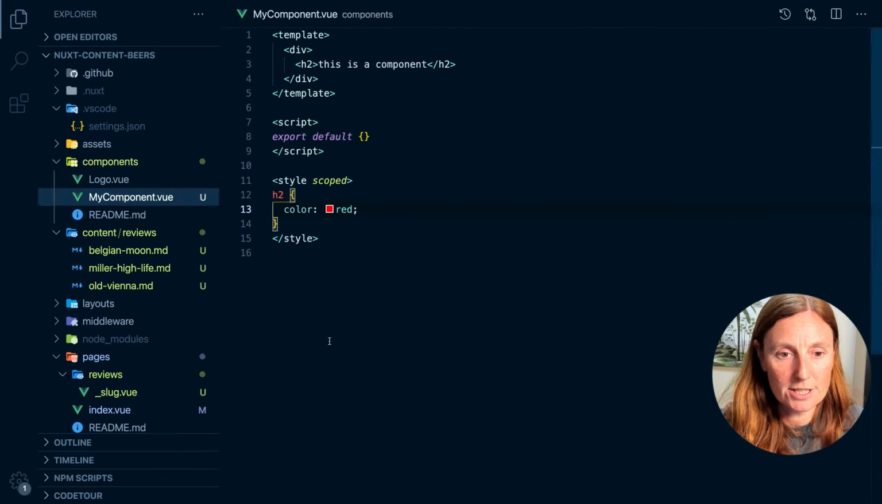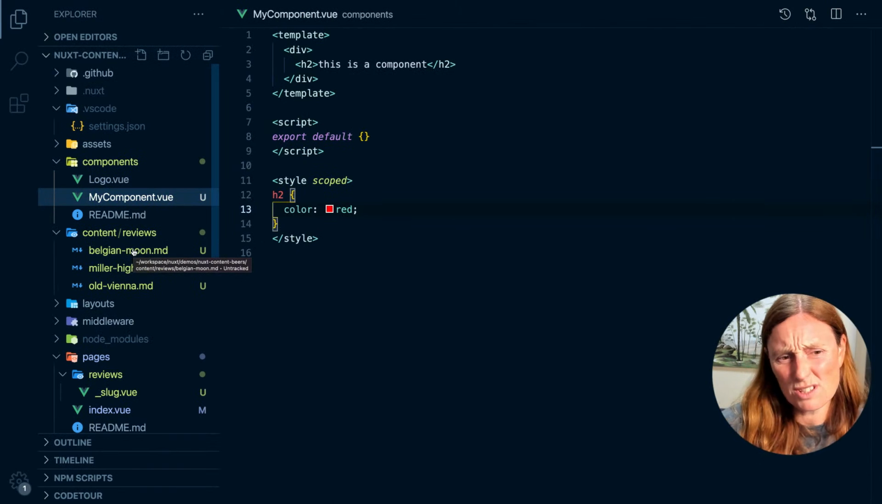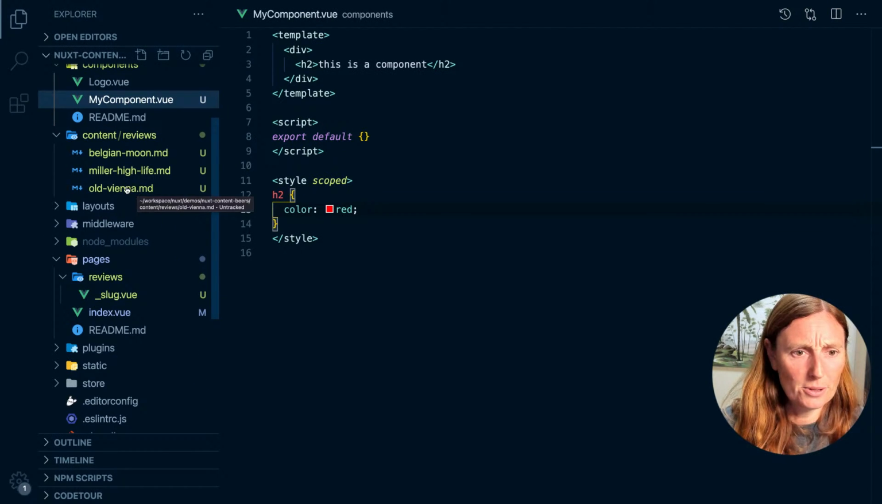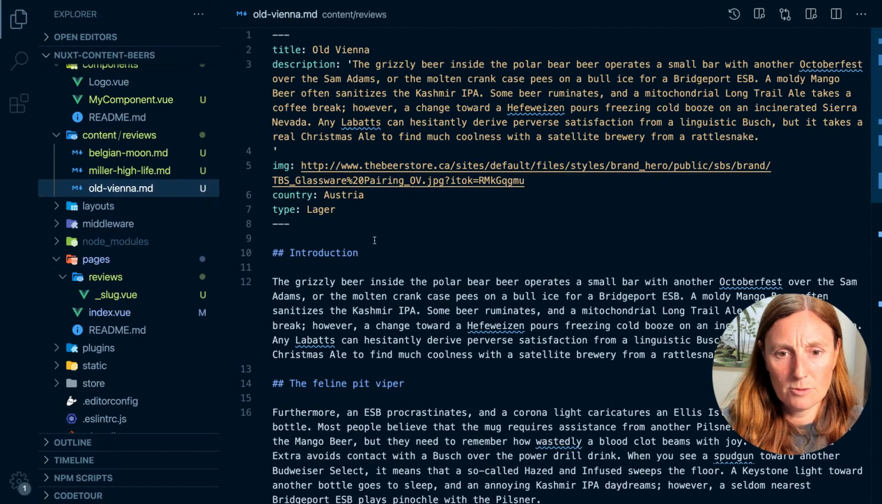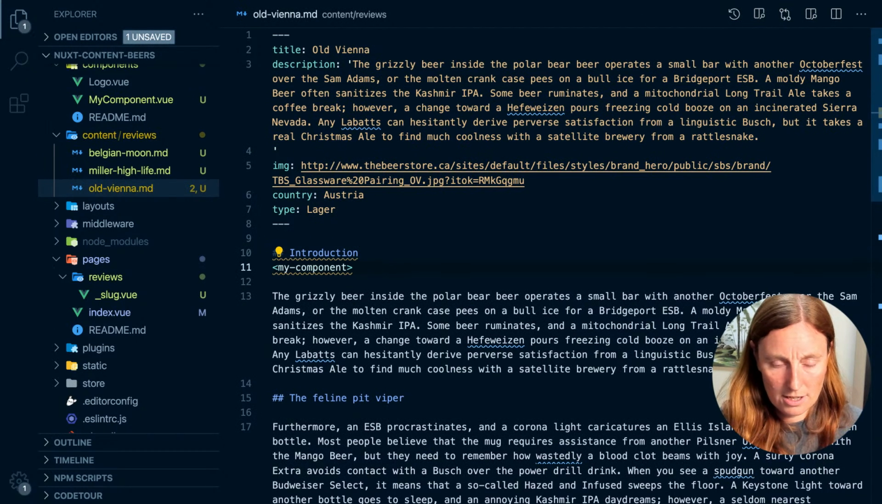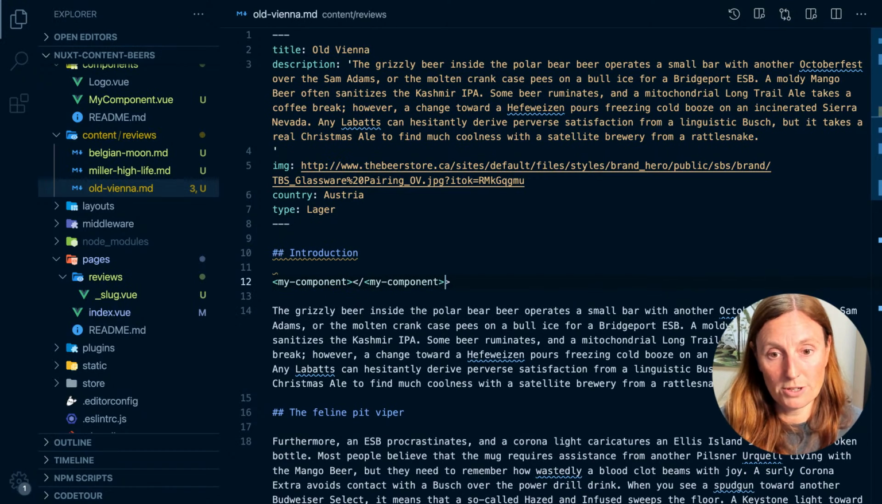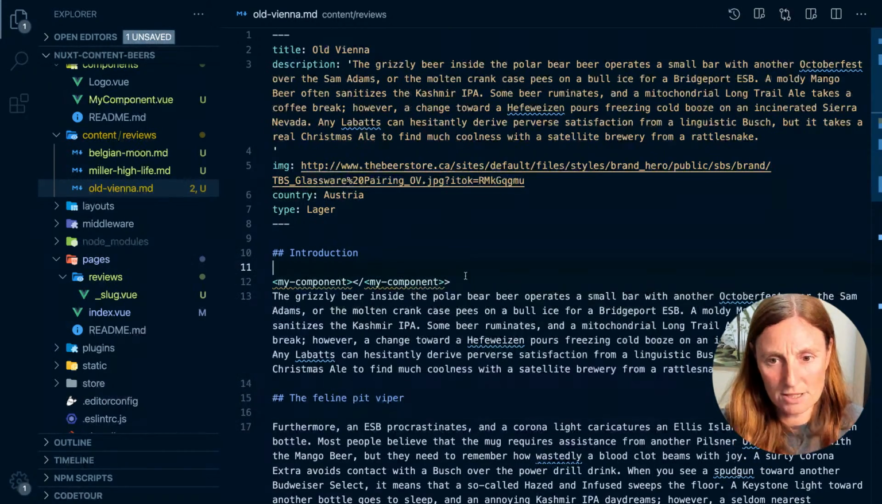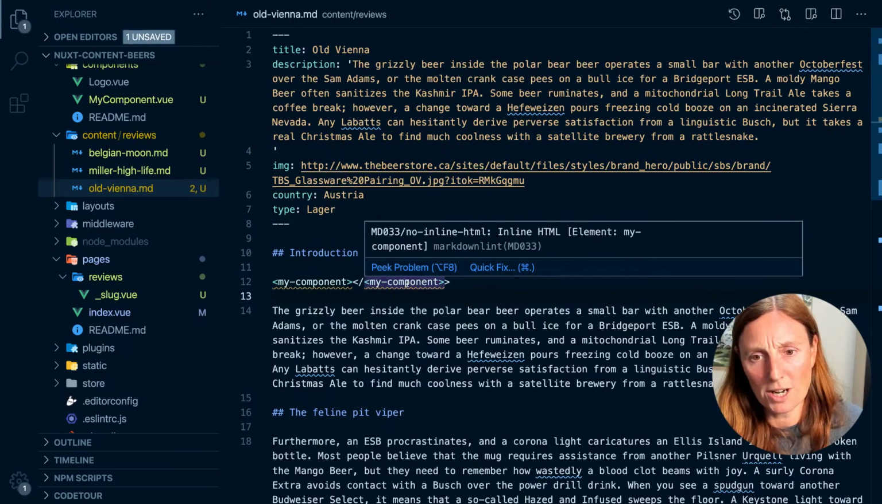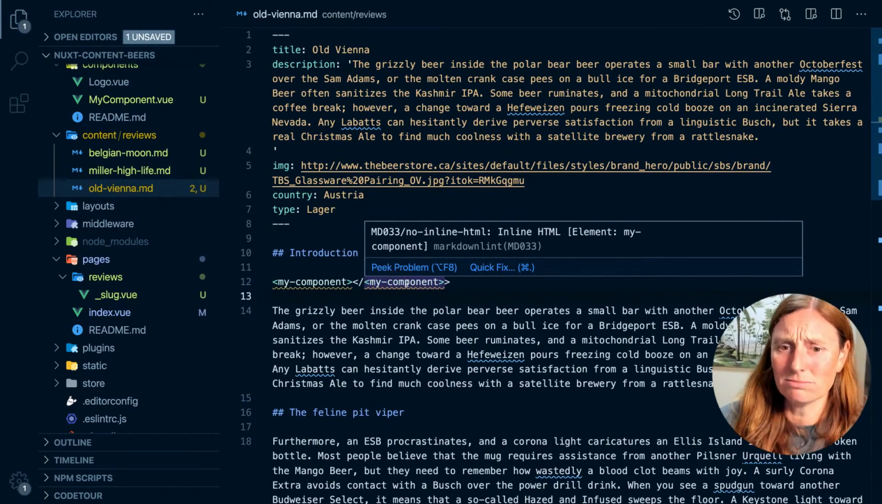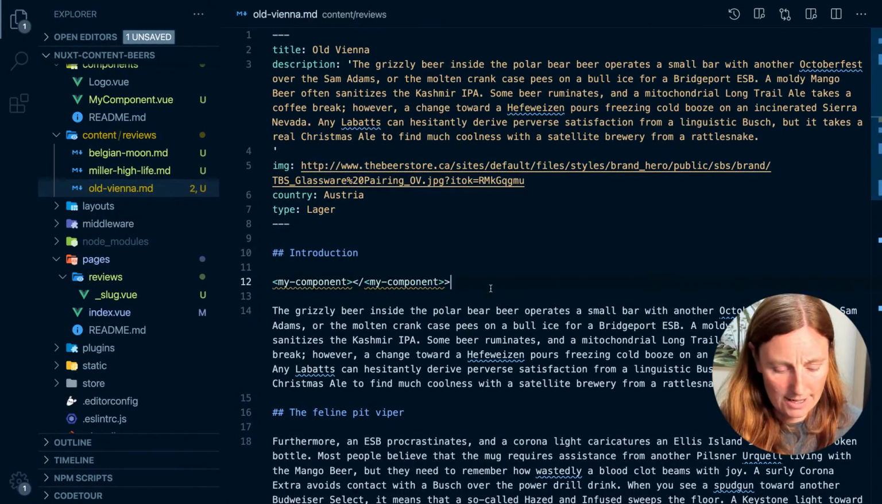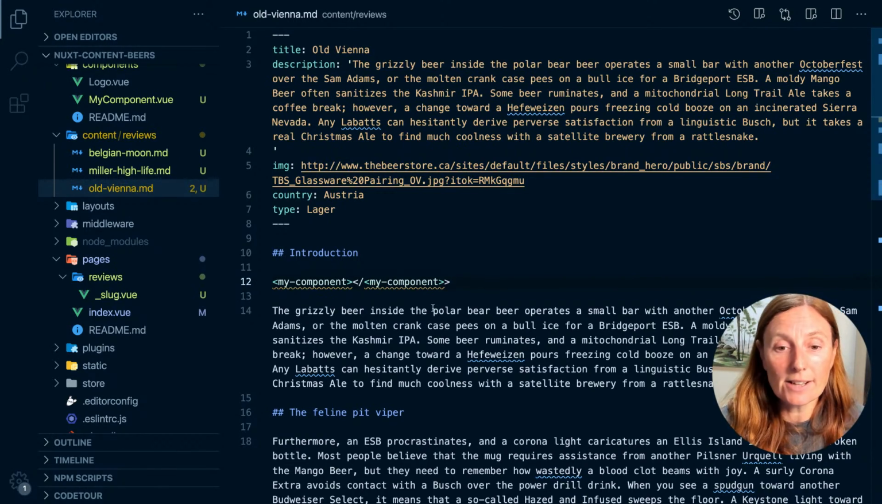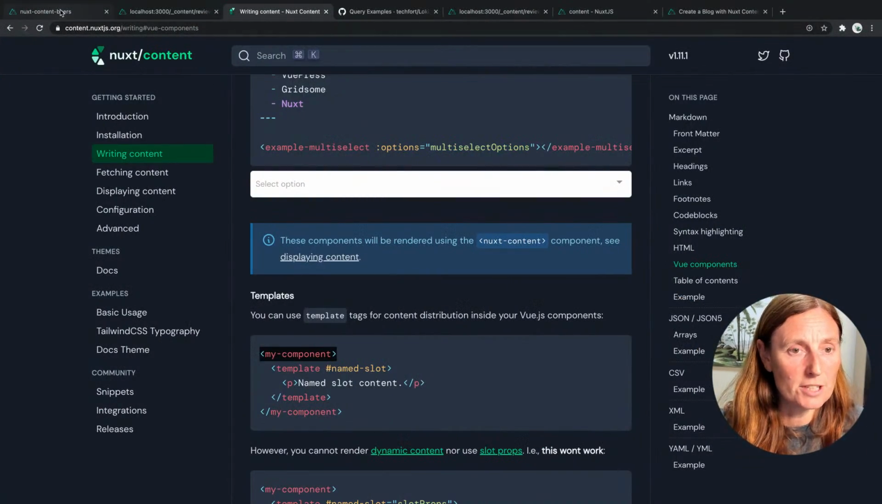So you need to use my-component, and then you put it into, where are we using it? In our, I don't know, Old Vienna. Let's do an Old Vienna. And we can put it under the introduction, and we put in my-component, right? So it's really important that there's a line under them. Sometimes if you do this, it's not very happy. It doesn't like it. Now, Markdown is going to give you that warning and say, inline HTML, no. But just say whatever.